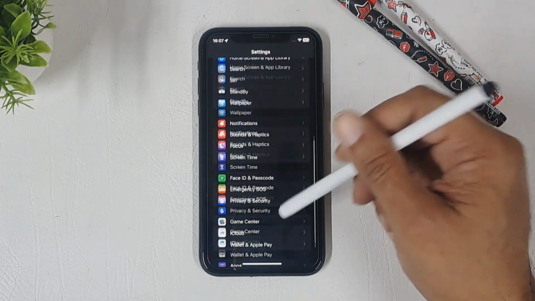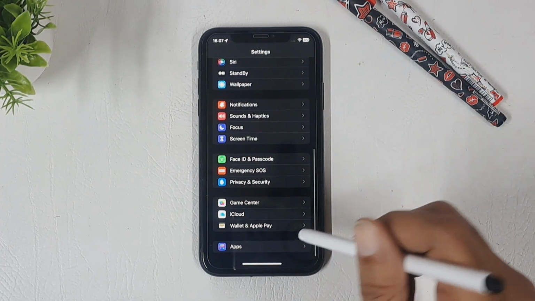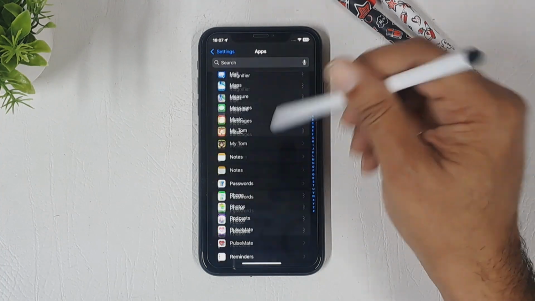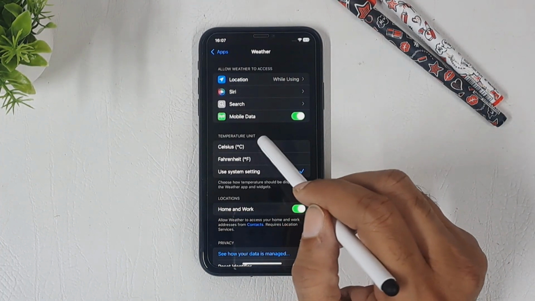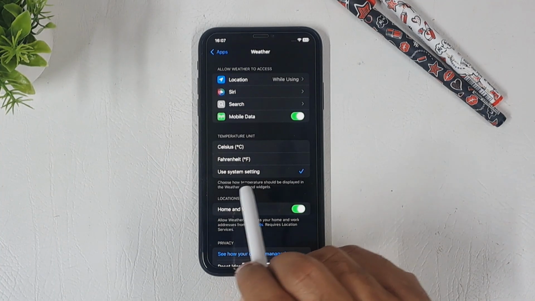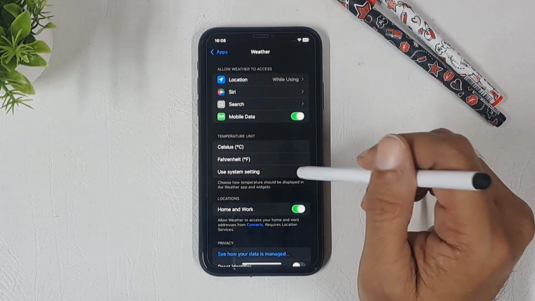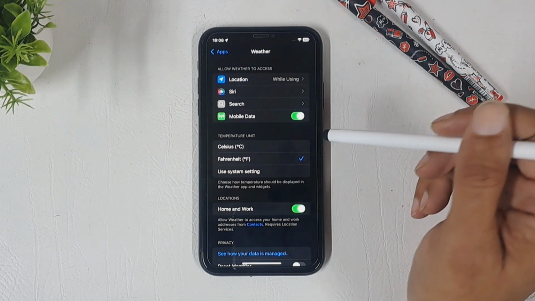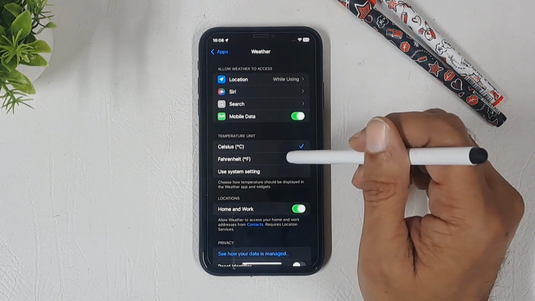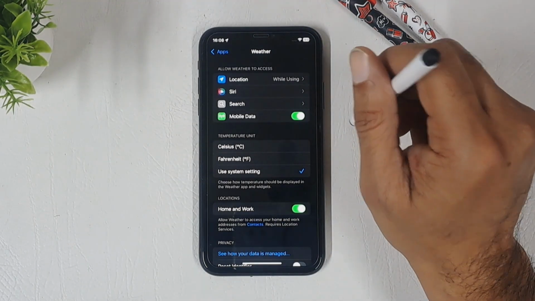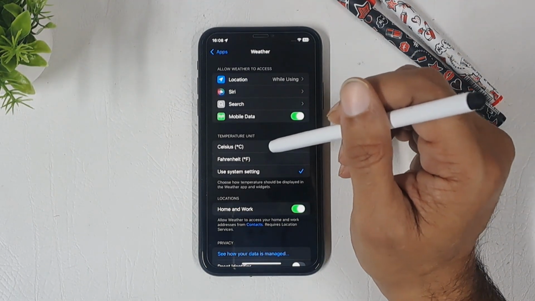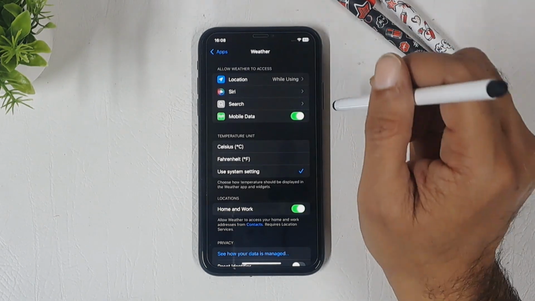So get into the system. In the system we have apps. In the apps, at the end of the apps, you can see the weather. So here we have Celsius and Fahrenheit, and you can use system settings. So I'm gonna keep on system settings, but you can choose Fahrenheit or Celsius. So I'm gonna keep this use system settings, and that's how you change your Celsius to Fahrenheit or Fahrenheit to Celsius in your weather widget app.